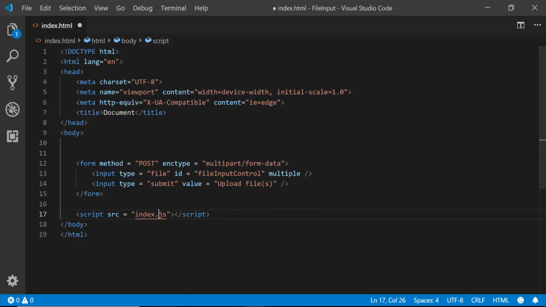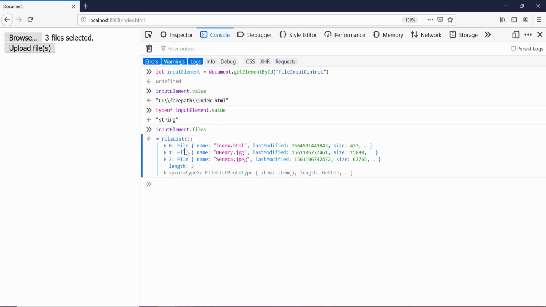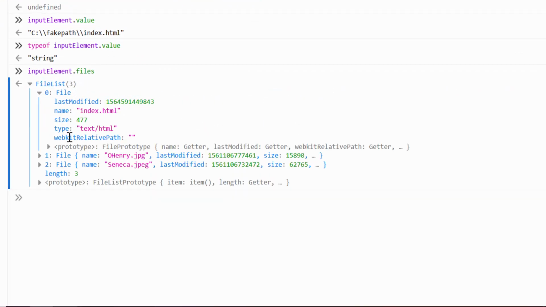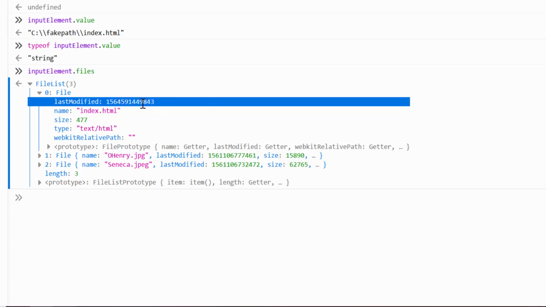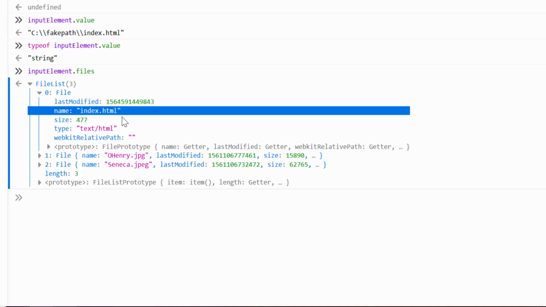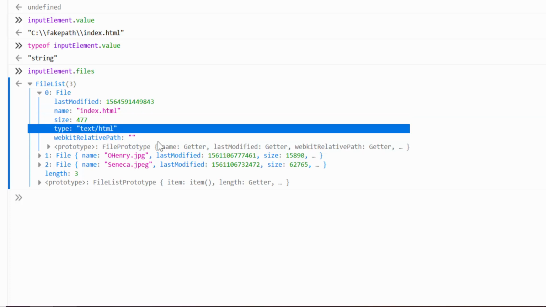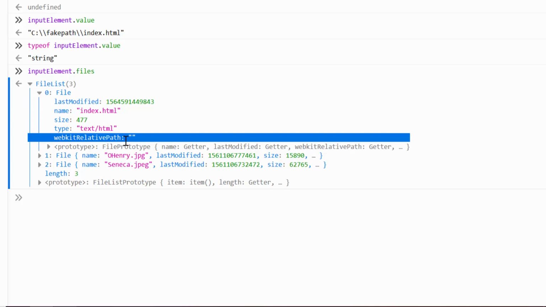And let's just look at the files property even more closely. Each of these has an interface called File that has these 5 properties. One is the Unix timestamp of the date and time that this file was last modified. This is the name of the file, just the name, not the whole path. And this is the number of bytes of the file, the size of the file in bytes, and this is the MIME type. And this is an extension, a WebKit extension, which is helpful if you want to select a folder, and a folder may have subfolders.